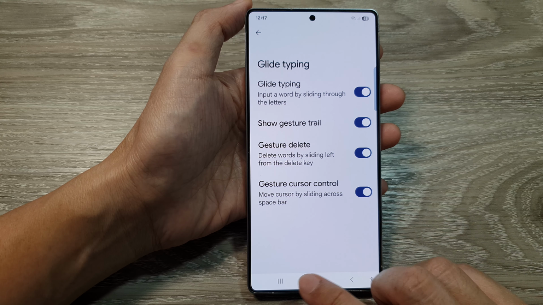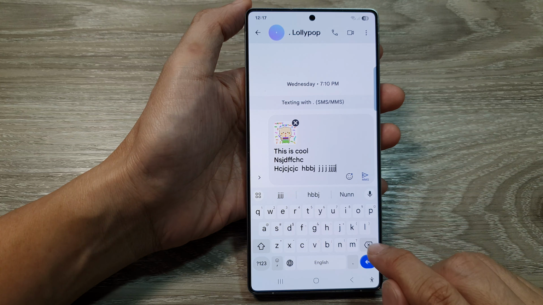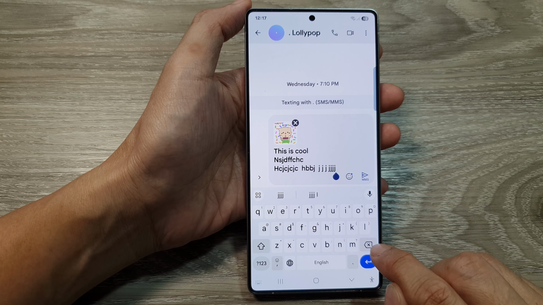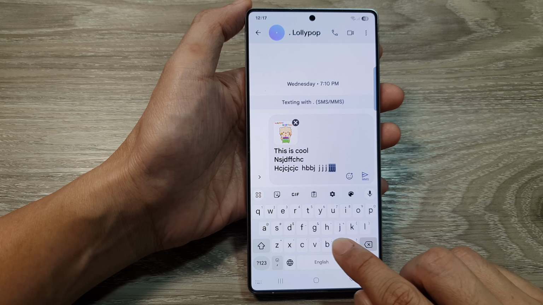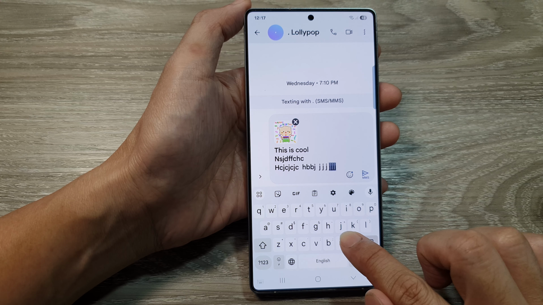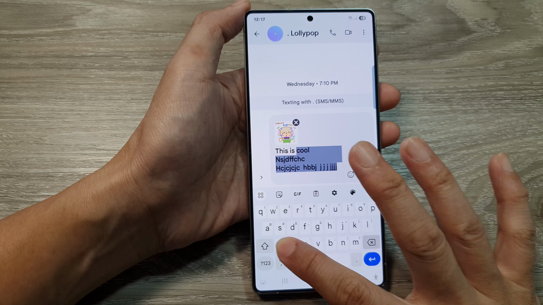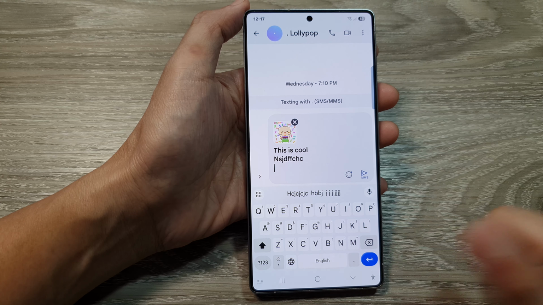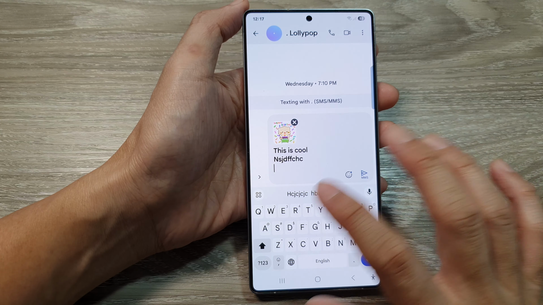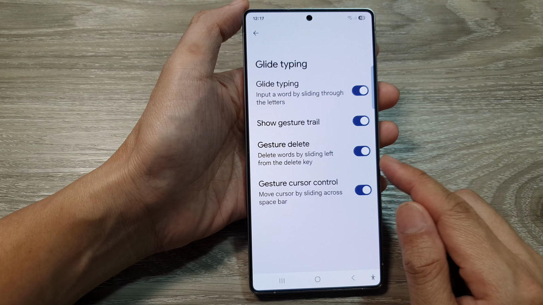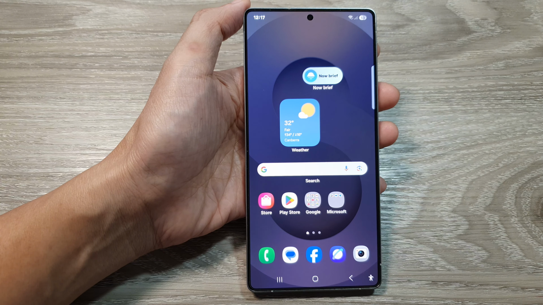And once it is turned on, you can delete by using this backspace here. So on the backspace key, you can swipe across like this to delete individual words or the whole sentence like that. And that's it. Finally, you can tap on the home button to return back to the home screen.